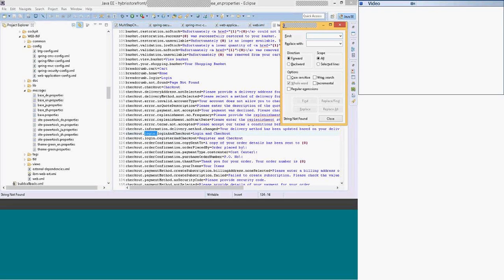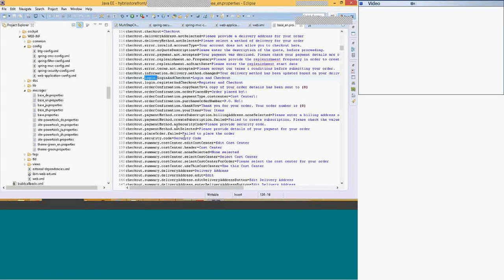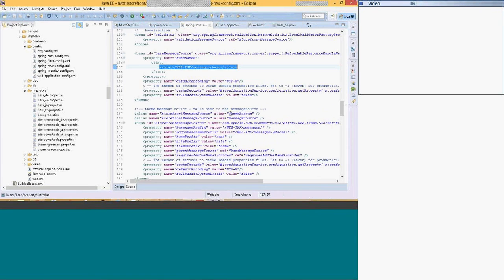Okay. So whatever we just went through was our base bundle itself: how the base bundle is picked up, how the localization is picked up, and all. That's what it is all about.